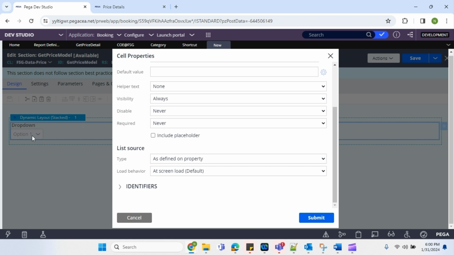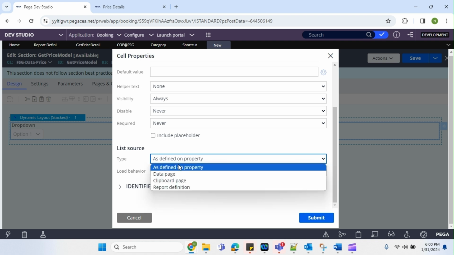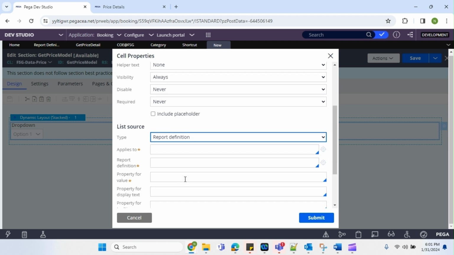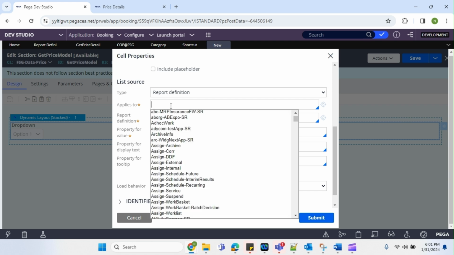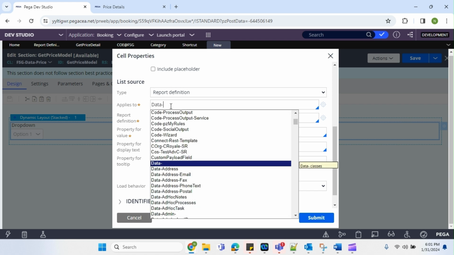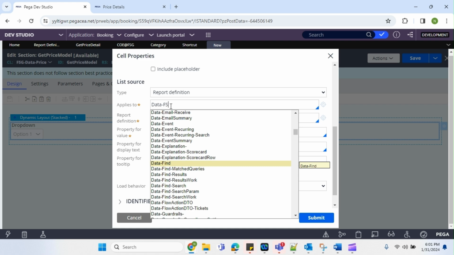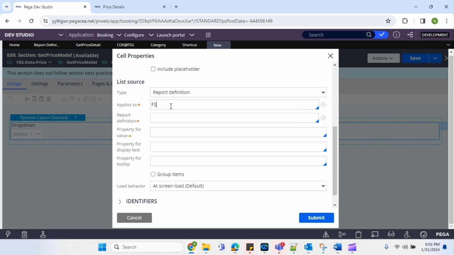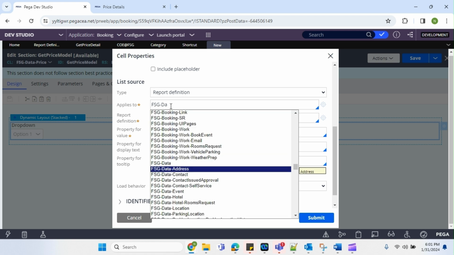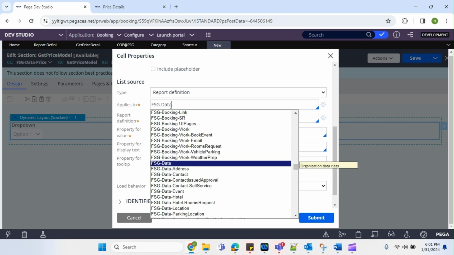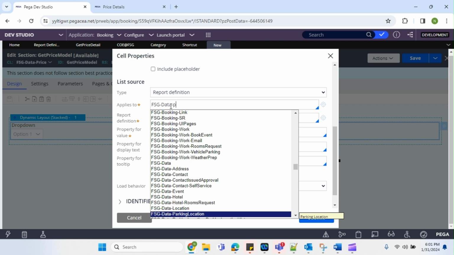And the input for this drop down is going to be one report definition. I'll make that here. Load type is going to be the report definition, and the class is going to be the same, data-FSG-data-price.